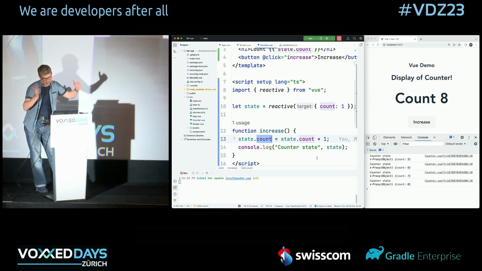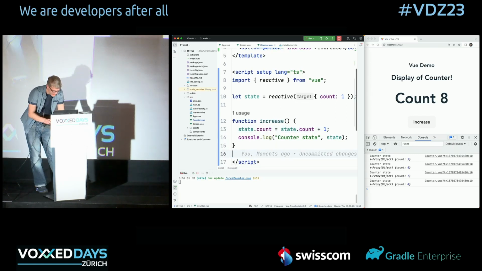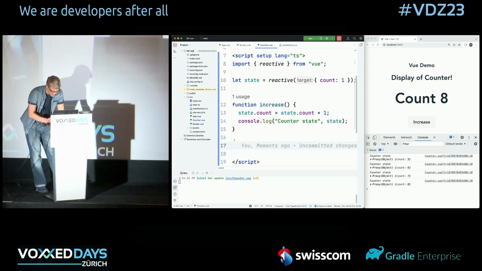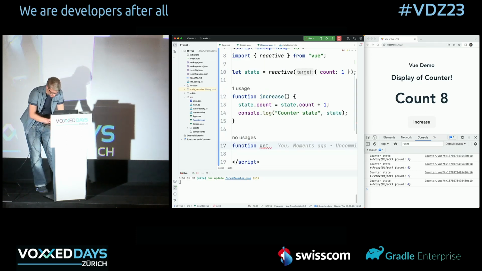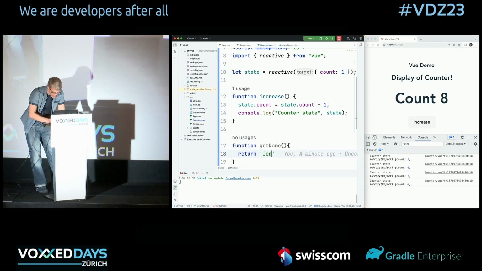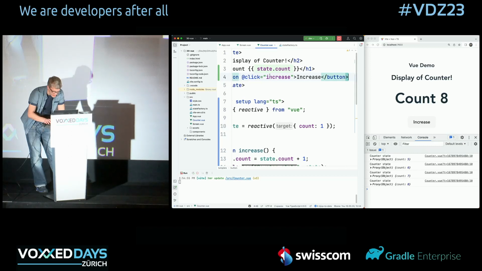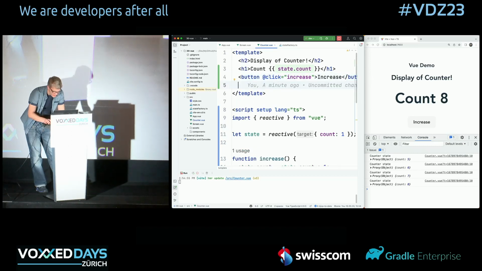Let's look at whether we find some kind of cascade. For that, I'm going to have a get function here, function get name, which would even be constant. And then return Jonas, for instance. I want to display that state here, and that name.